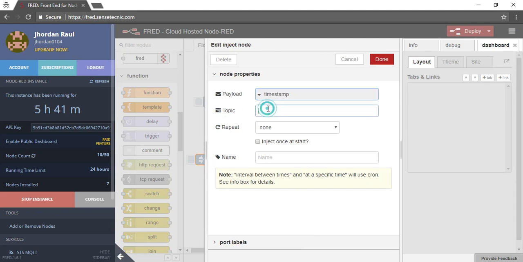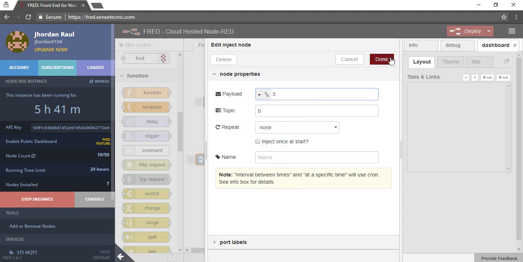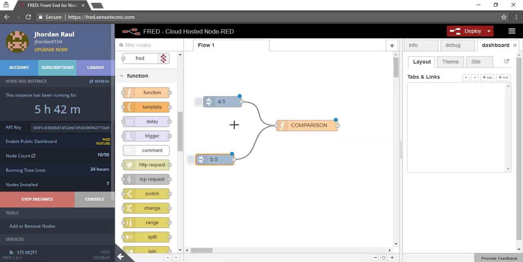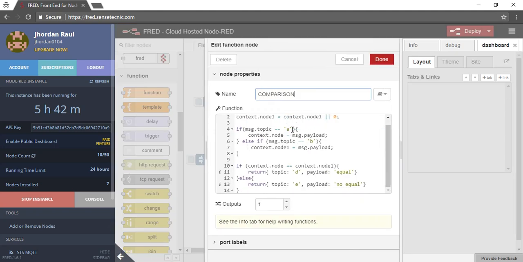So the topic here is going to be B, and the input is going to be 5, in this case, because we are going to compare if these numbers are equal or different. So the function first is going to check the topic of the node, and if the topic is A, for example, it's going to store the data from the first node. However, if the topic is B, the function is going to store the data from the second node, and after that it's going to compare the two numbers and send the output.